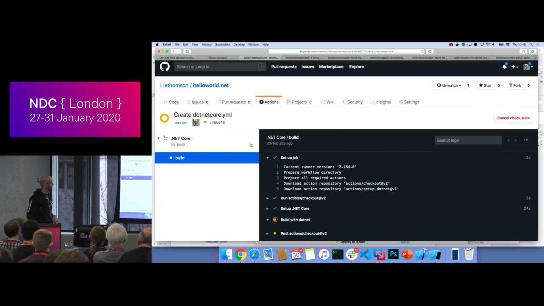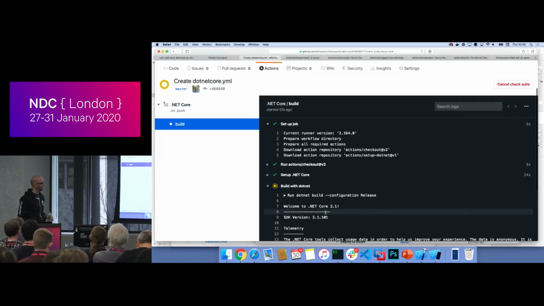So the cool thing about this is that it is actually running on a Windows server. So again, I think that your deployment target and your CI platform should match. I think that's a really powerful reason that we brought in Windows machines. There we go. It's actually doing my .NET build.